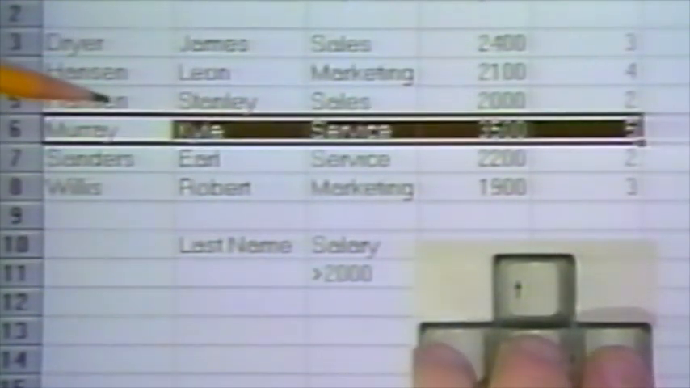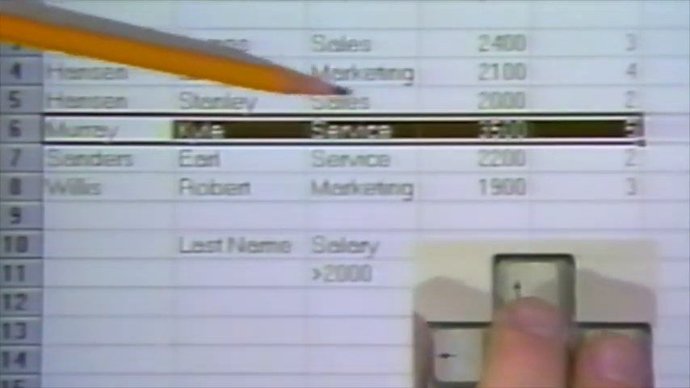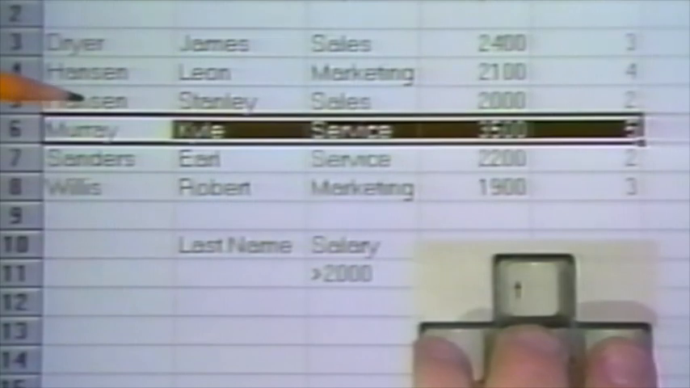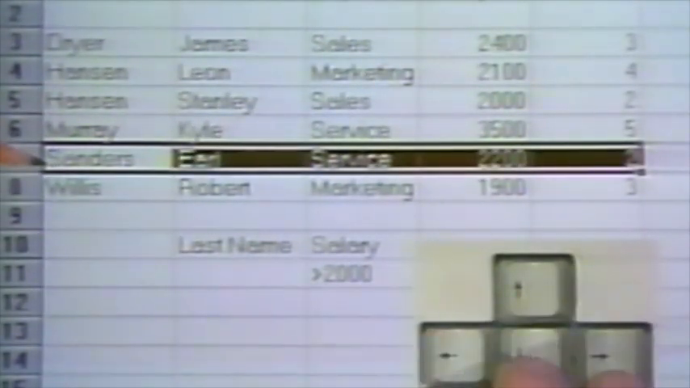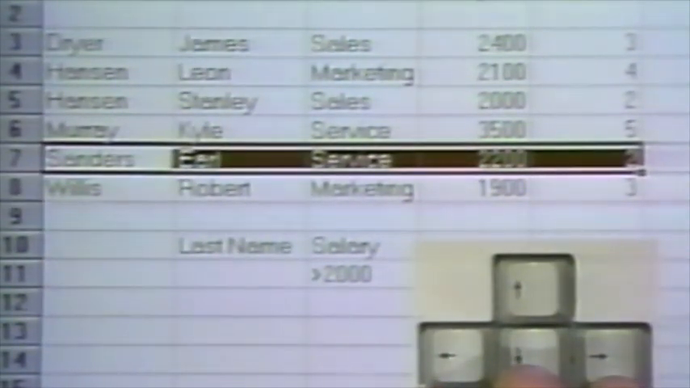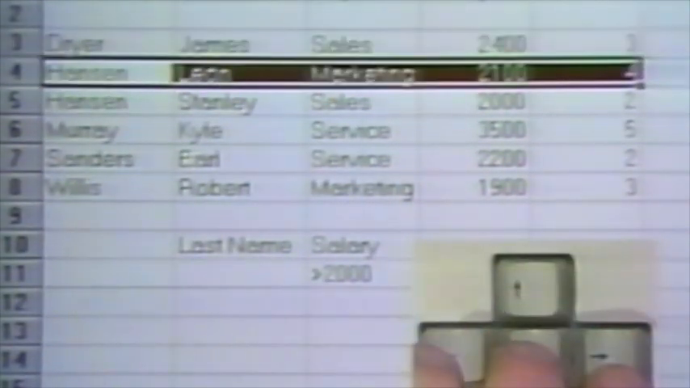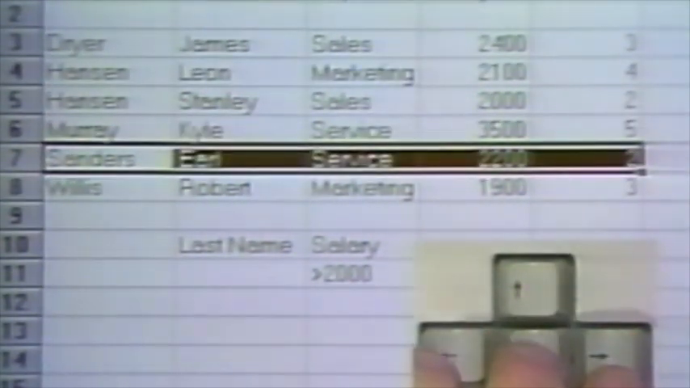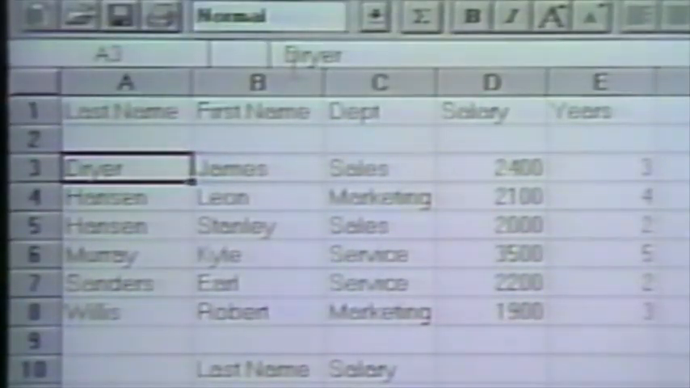Notice it skipped one. He had an income of $2,000 exactly. Well, we asked for greater than 2,000, so that one was skipped. And then it won't go any farther than this because the last one does not satisfy the criteria. Use the arrow key to move back up again. And we could go through the entire list finding those names that satisfy the criteria.